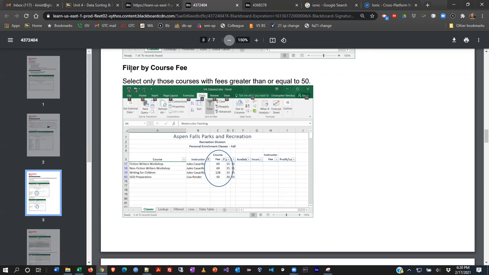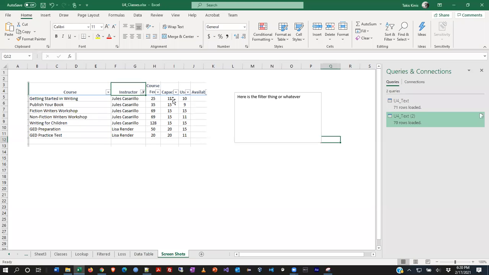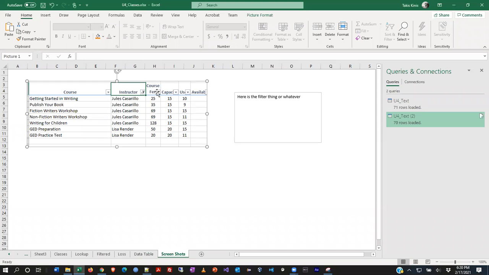All right, let's do another filter. And this one's a little bit different. So we're going to filter. We're going to select only those courses with fees greater than or equal to 50. So let's go back to the spreadsheet. And now we're going to go to fees.